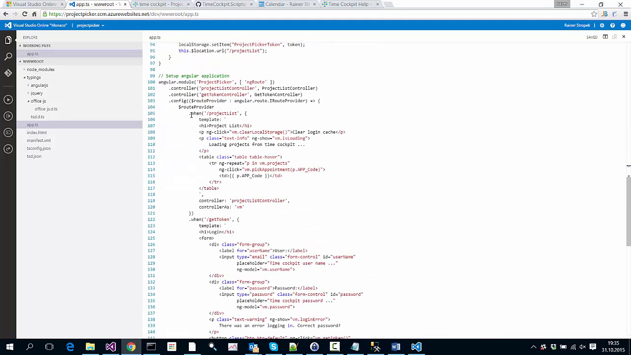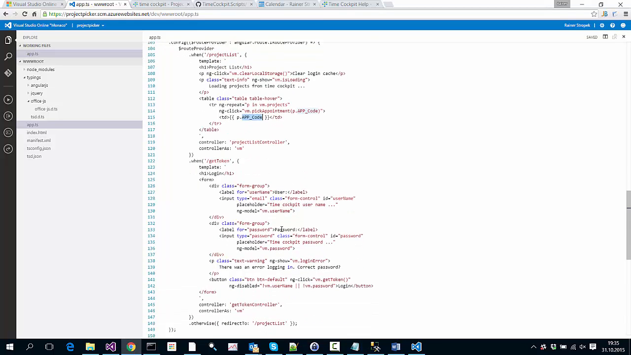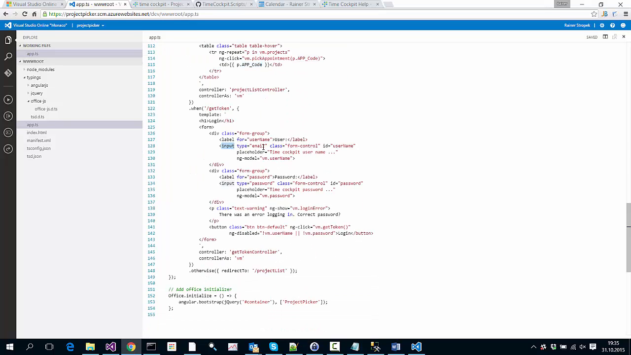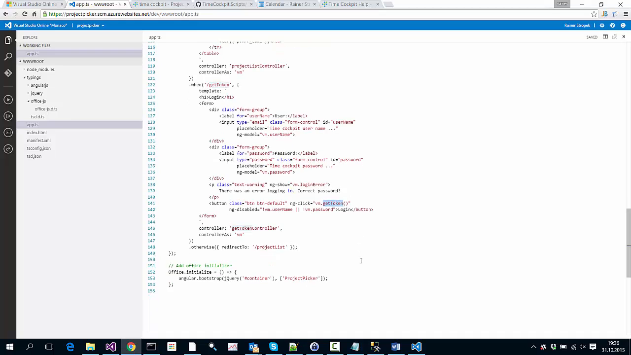Finally, we have some Angular stuff. You see, setting up the routing. Here you see the HTML templates. This presents the project list. It contains a table with all the projects, assigns the click handler, so our pickAppointment method that we took a look at a few moments ago. We display the project code. The login form is a very simple form with an input email and an input password. And here we have the button, and this button triggers the getToken method. Very straightforward. If you know Angular, I'm sure you can read this source code immediately.